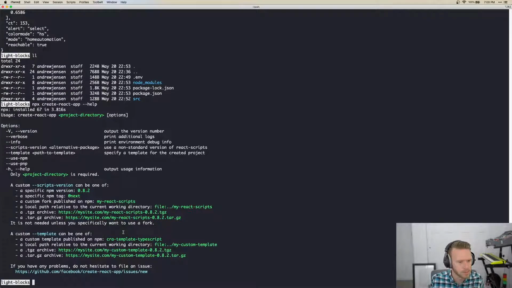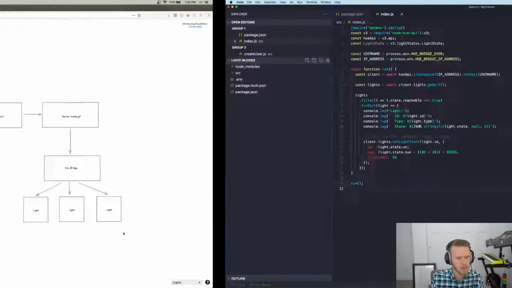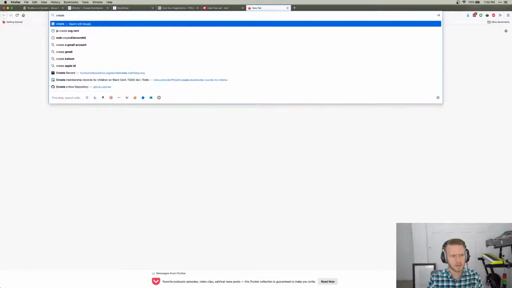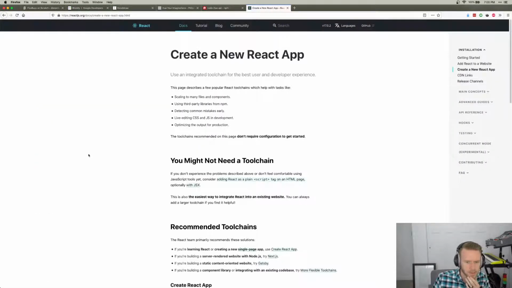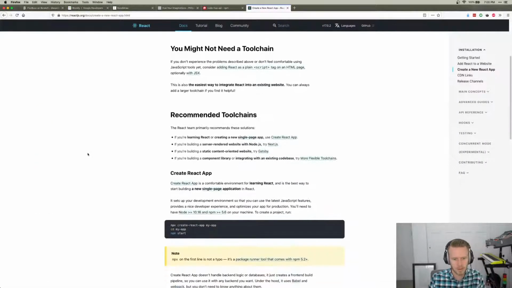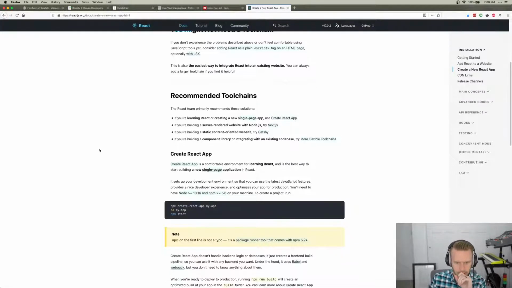So maybe let's actually run over to here and just double check how they recommend running it, because I want my TypeScript now. Not in there.